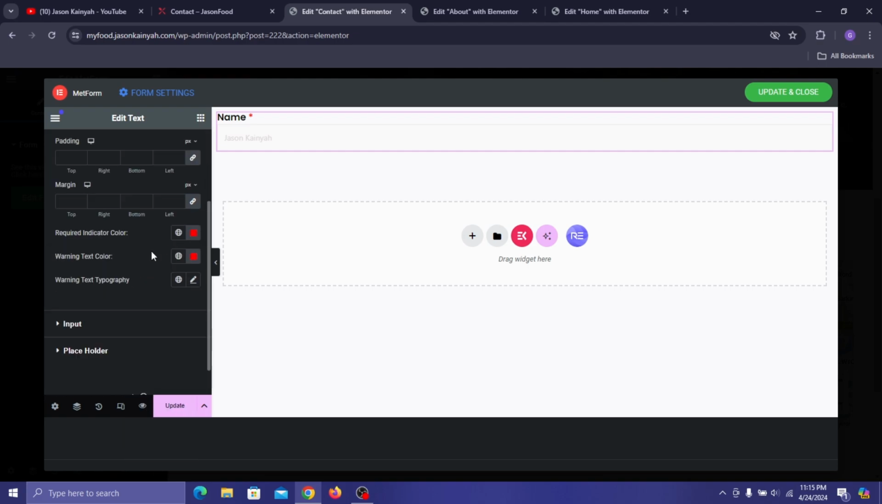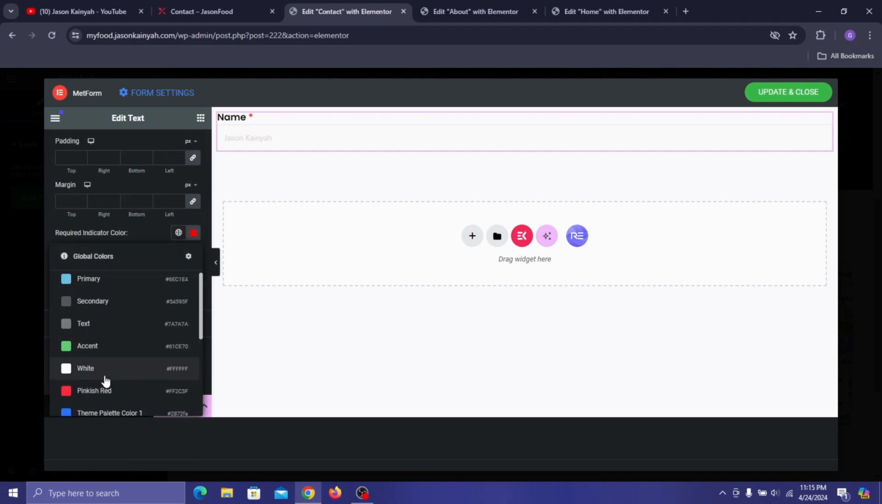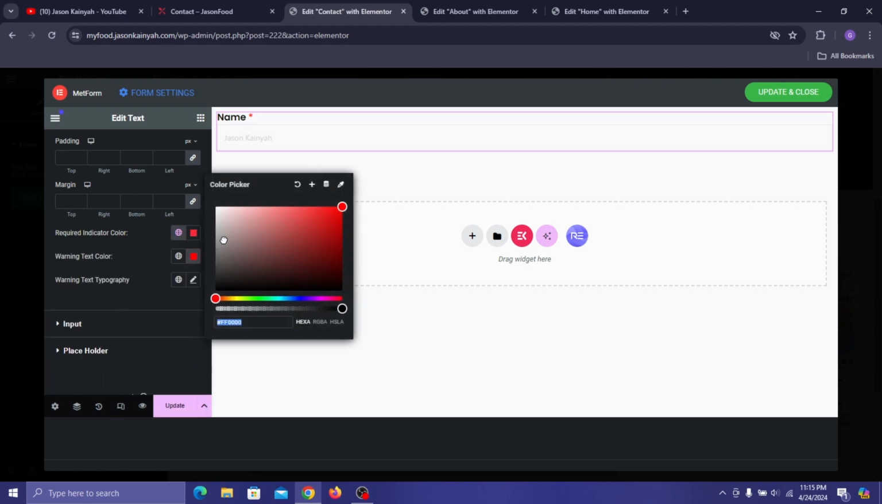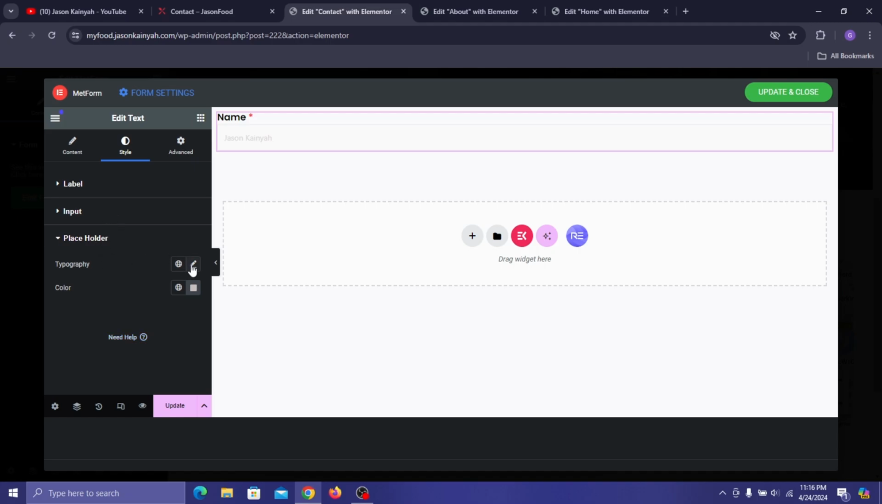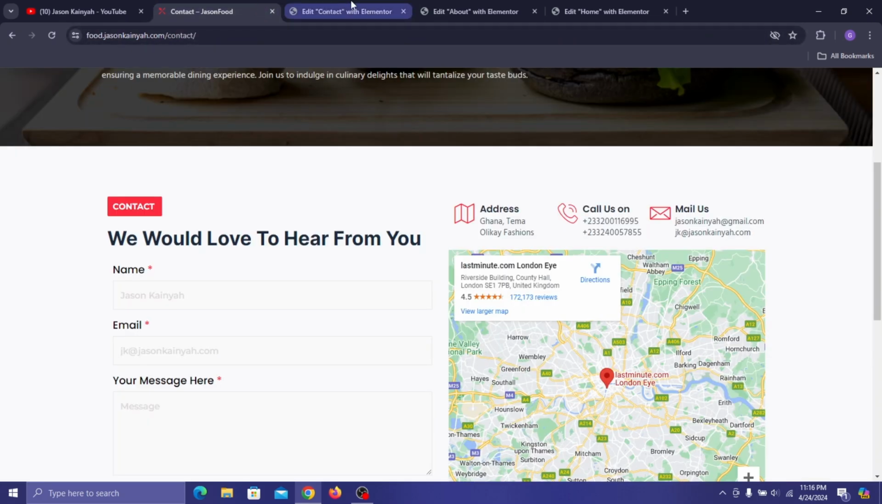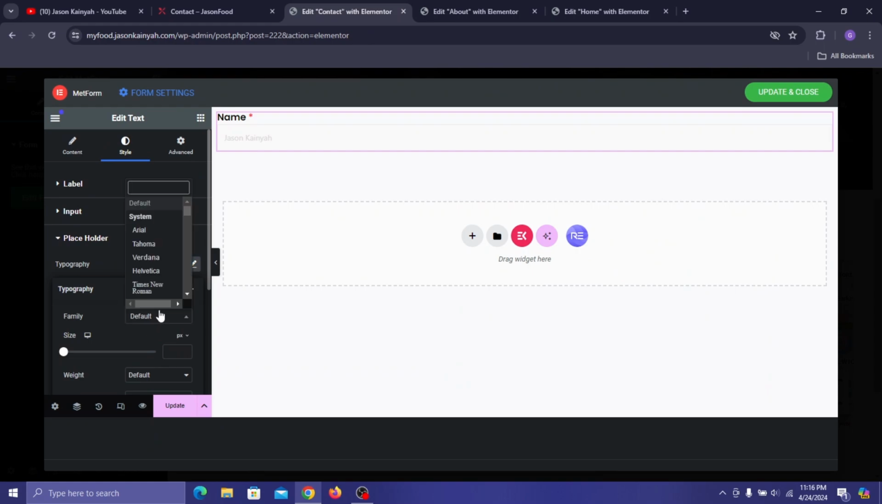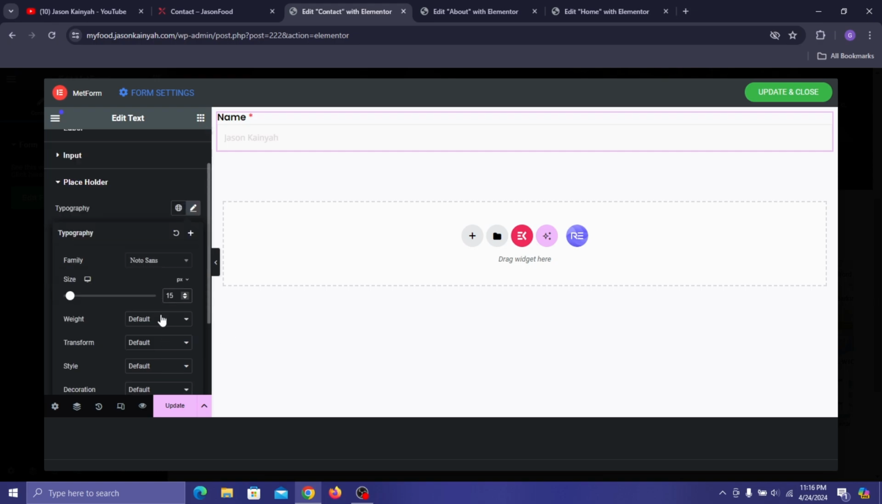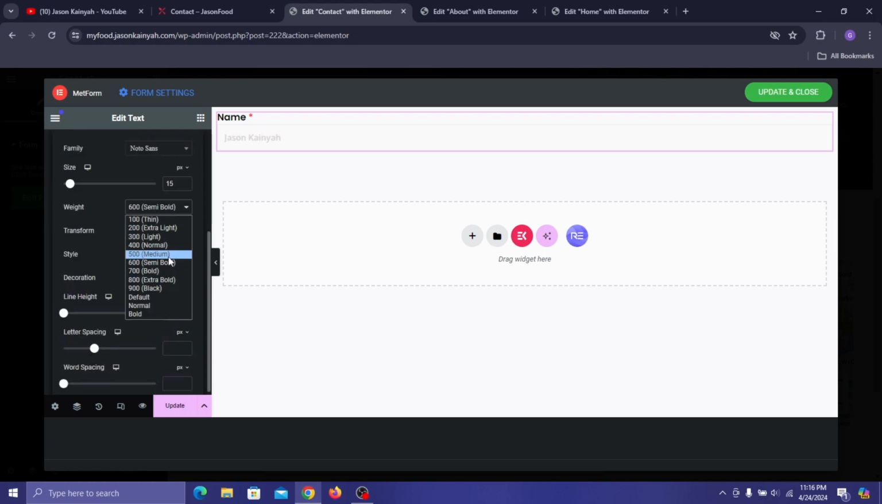All right, now let's scroll down. The required indicator color, I'll make it a pinkish red. The warning color, I'll just make it light, something like this. Good. Then I'll go to placeholder text, go to typography. I'll go to family. Maybe I can change the font to one that's not too sans, any font that you like. Then I can change the size to maybe 15. Then I can change the weight. Okay, the weight is fine, let's put it at 600. No, 500 was okay. We'll leave it at 500 rather.